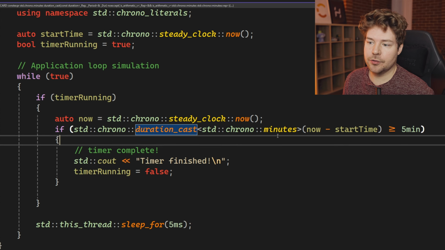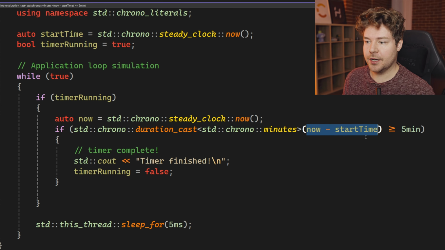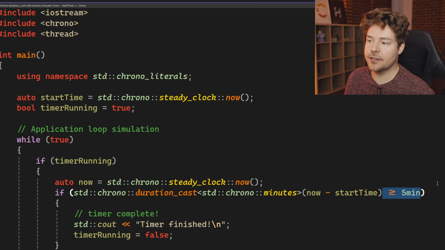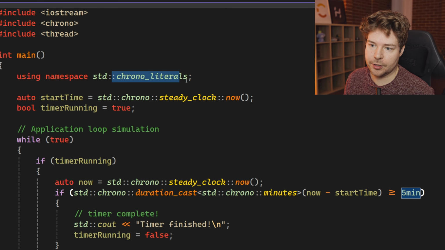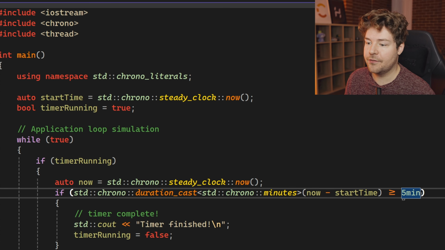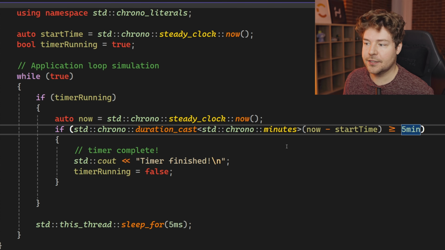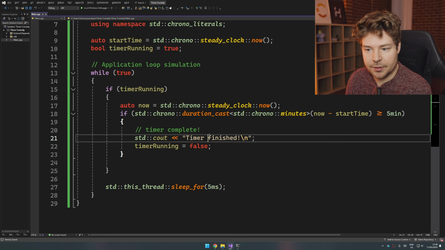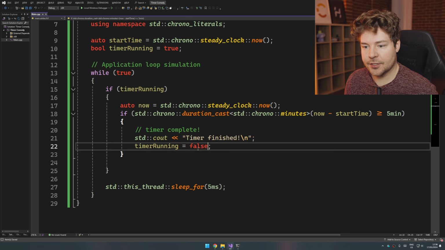And then all we have to do is see the difference between now and start time, which remember we set outside of the loop, and see if it's greater than or equal to 5 minutes. I'm using chrono literals here so that I can actually write 5 min instead of doing std chrono minutes with 5 inside. And then that's it. That's our timer. So obviously once we exceed the 5 minutes, it's complete and we can do whatever we need to do and stop checking the timer.